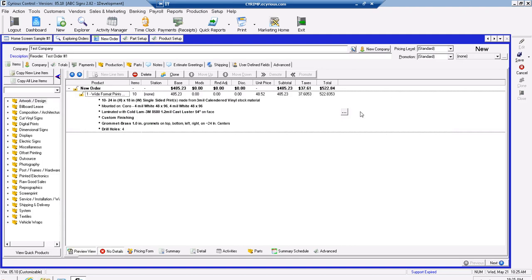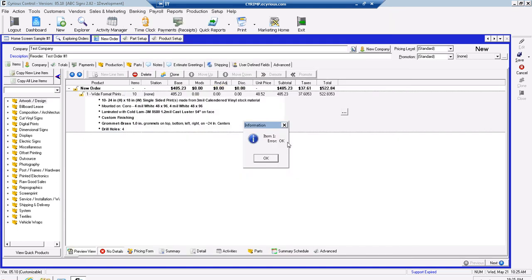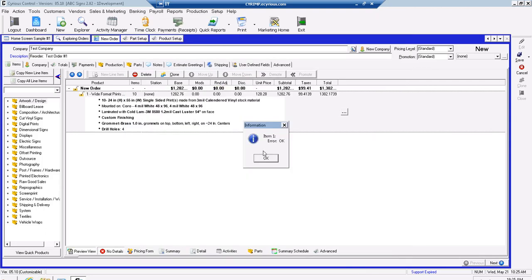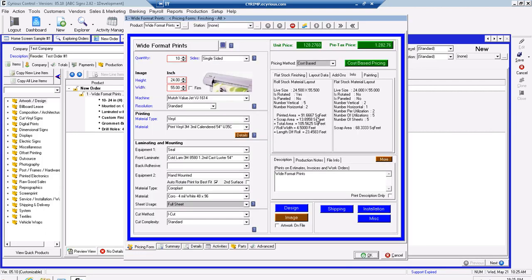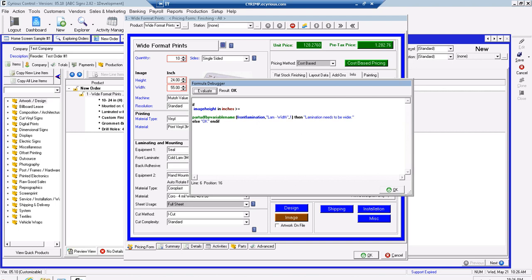All right, so if we look at this now, the width is less than the lamination. So it's saying okay, but it's really not an error. And then if it's 55, it should say an error. You get the gist of that. I understand what you're trying to do here, so we don't have to troubleshoot it.